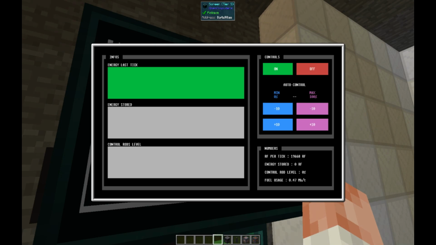You have the energy last tick or RF per tick energy stored on the reactor and the control rod level. On the right we have our controls to turn the reactor on or off. Here you will also see the auto control. Here is where you can change the minimum storage level, which is where it will decrease the control rod level, and the maximum storage level, which is when it will increase the control rod level.